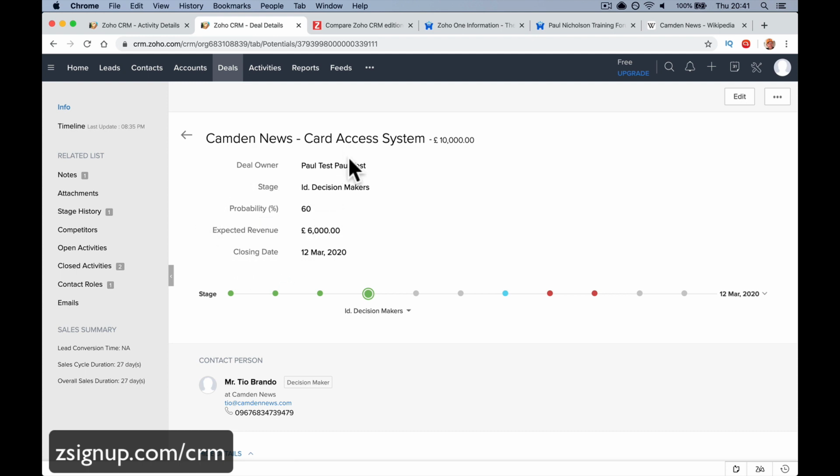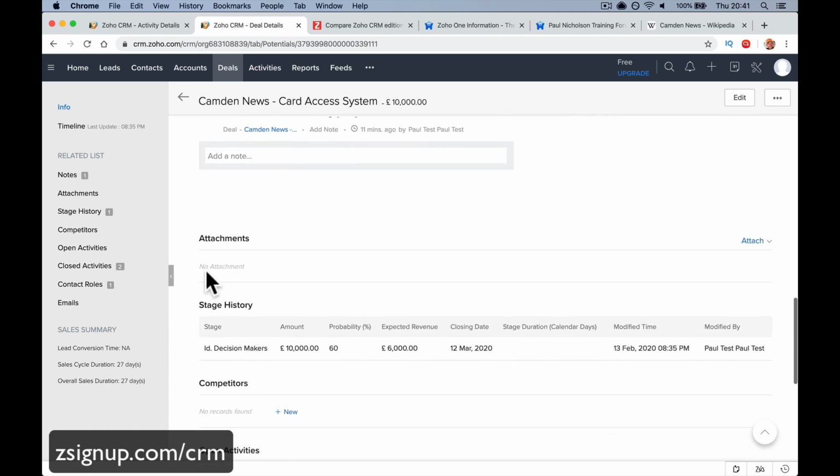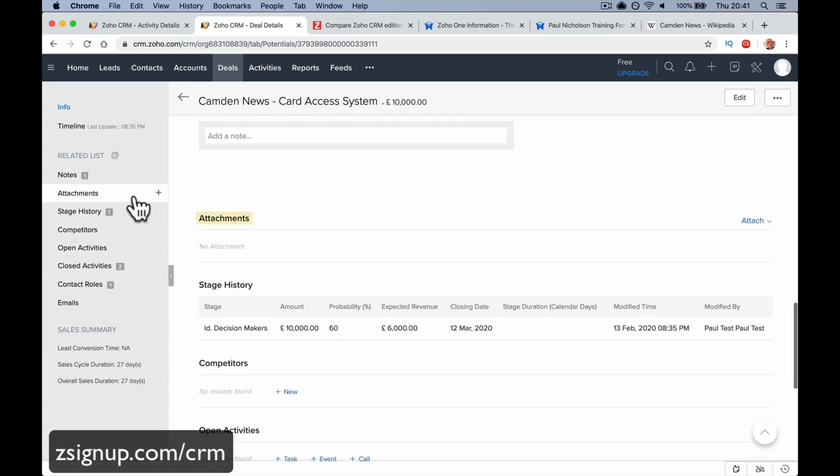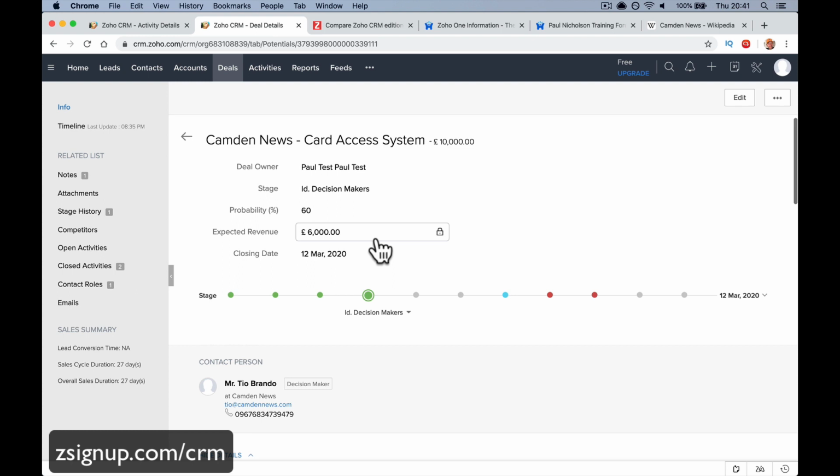You can edit information again. Anything that you want to do, you can add an attachment of the quote. If you want to see the quote, in the free version, you can't do a quote in Zoho CRM. On paid versions, have a look at Zoho One. You can create a quote. You can create a signed e-document and send it to them. But in the free version, you can't. But you can attach the quotes. If you've got another program you do quotes on, you can attach it, right?